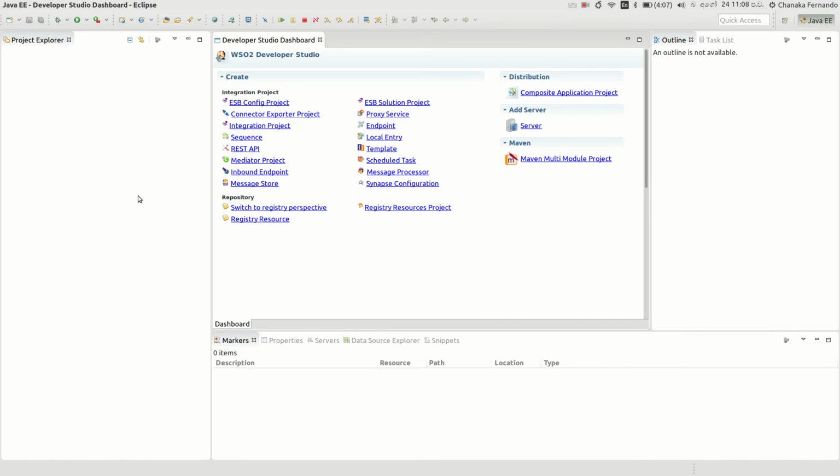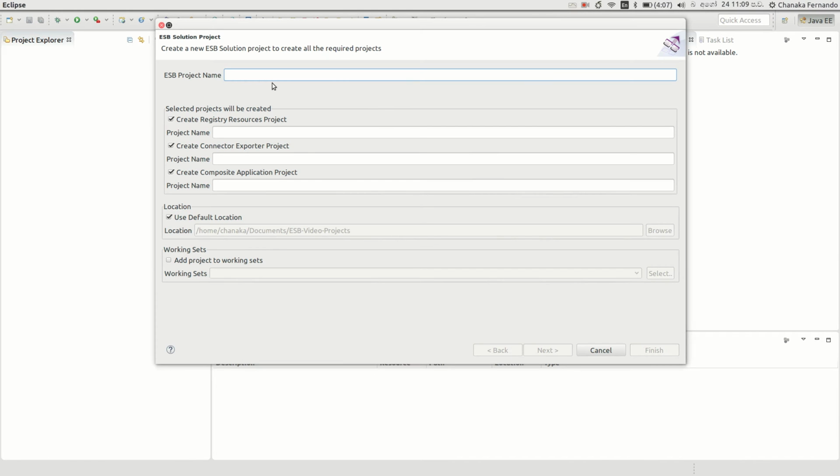So let's go and develop our first Hello World integration service using the WSO2 ESP Tooling component. Once you start the tooling component, you can go to the Developer Studio main page, where you can see a set of integration project types. For this tutorial I am going to create an ESP solution project. I'll give the name of this project as Eco ESP project.